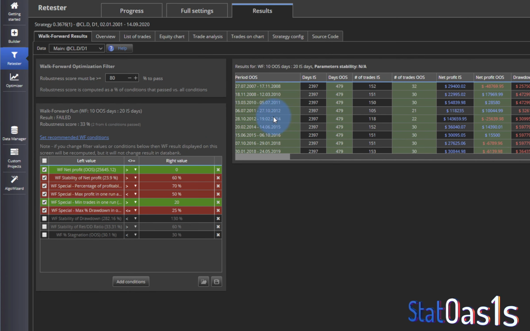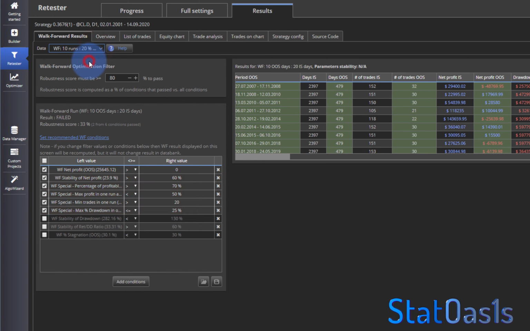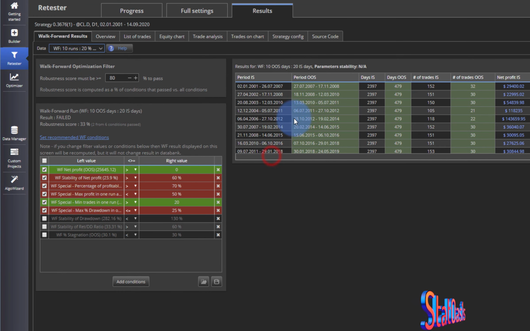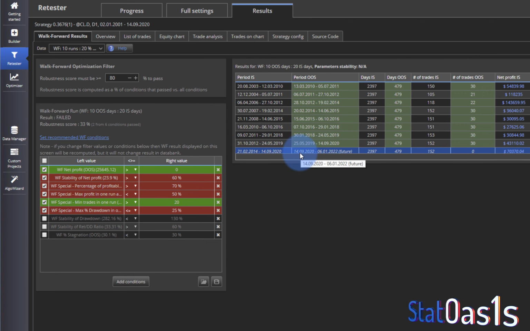So this result shows the 10 periods. 1, 2, 3, 4, 5, 6, 7, 8, 9. Then we scroll down, and this is 10. And this is the current period. The current period started on September 14th, and it will end on January 6th, 2022.